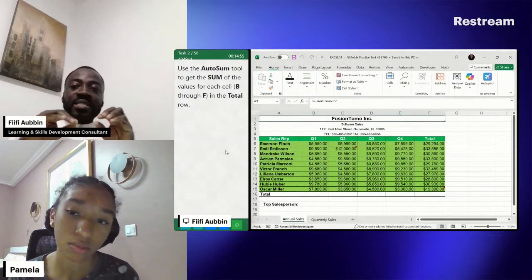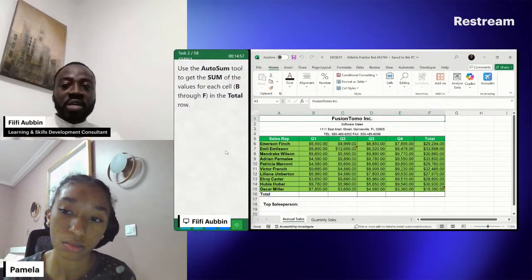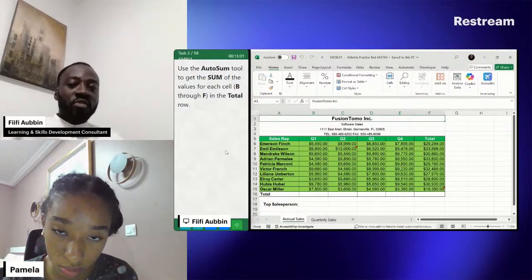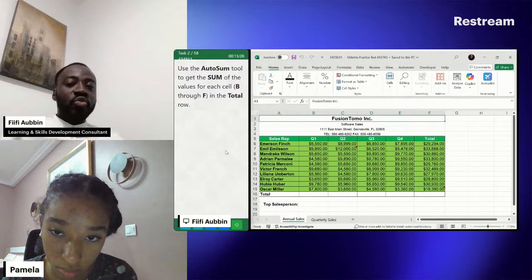The next task: use the AutoSum tool to get the sum of the values for each cell, B through F, in the total row.